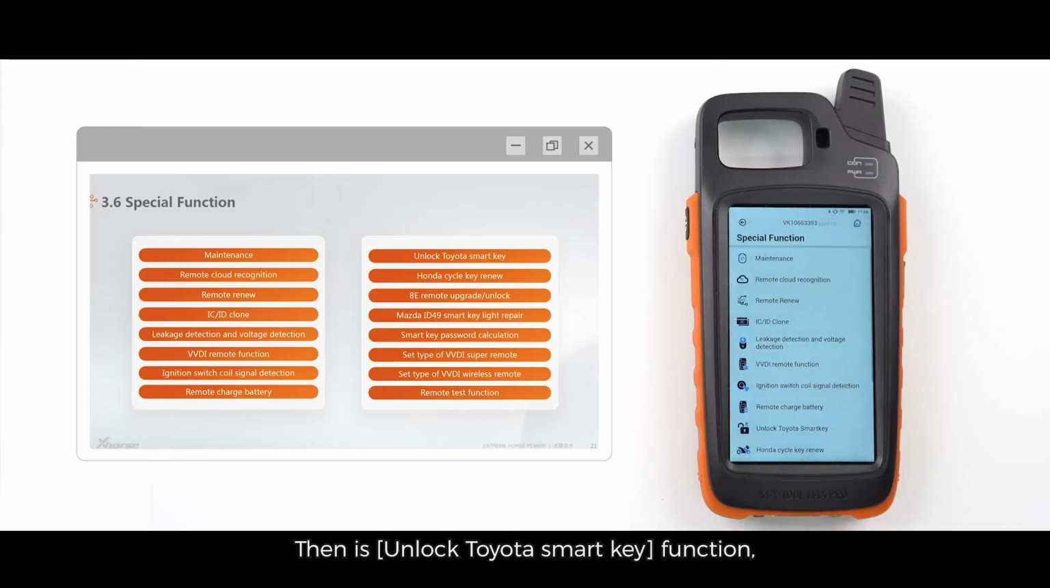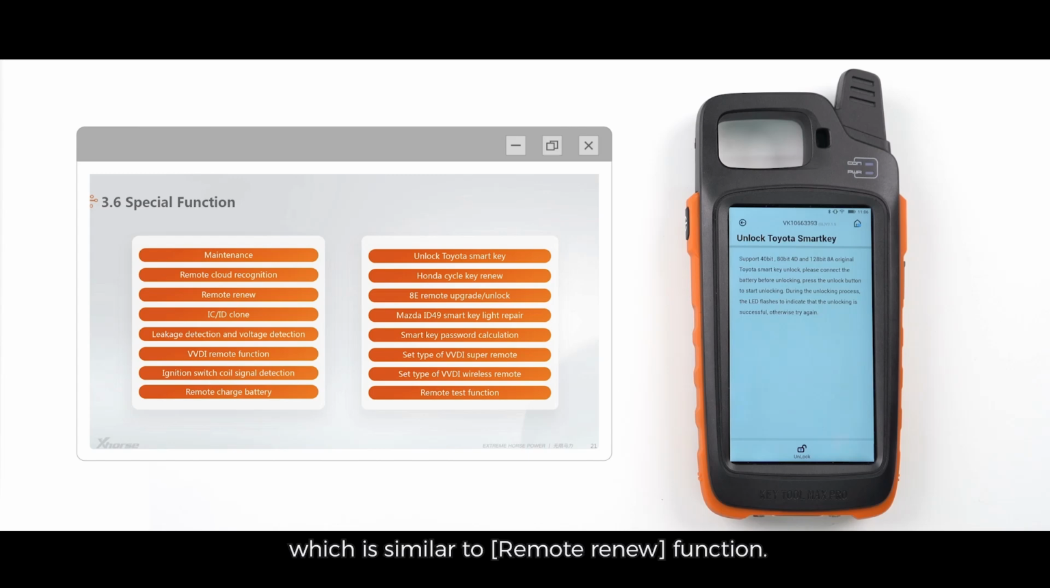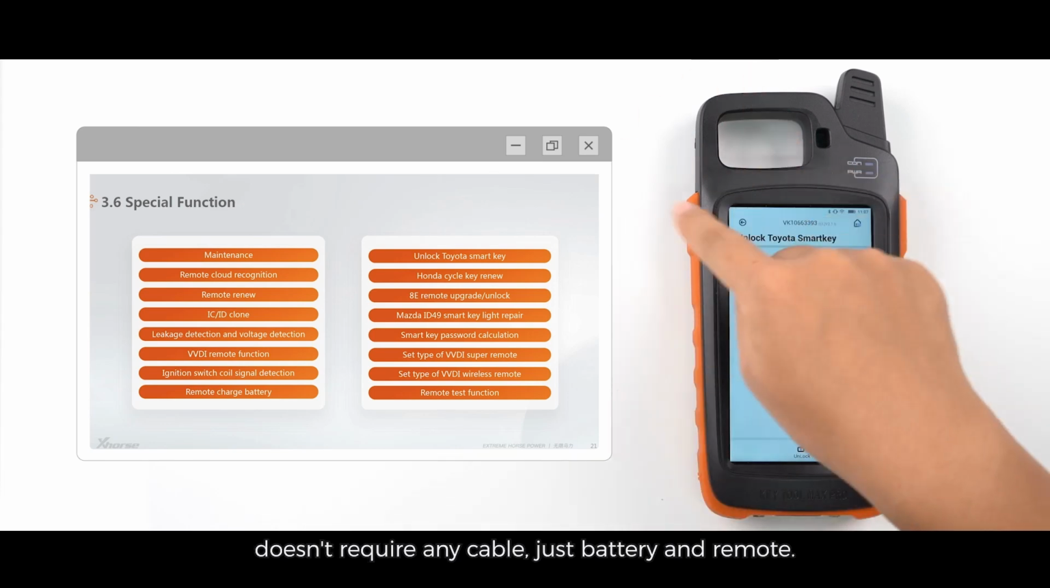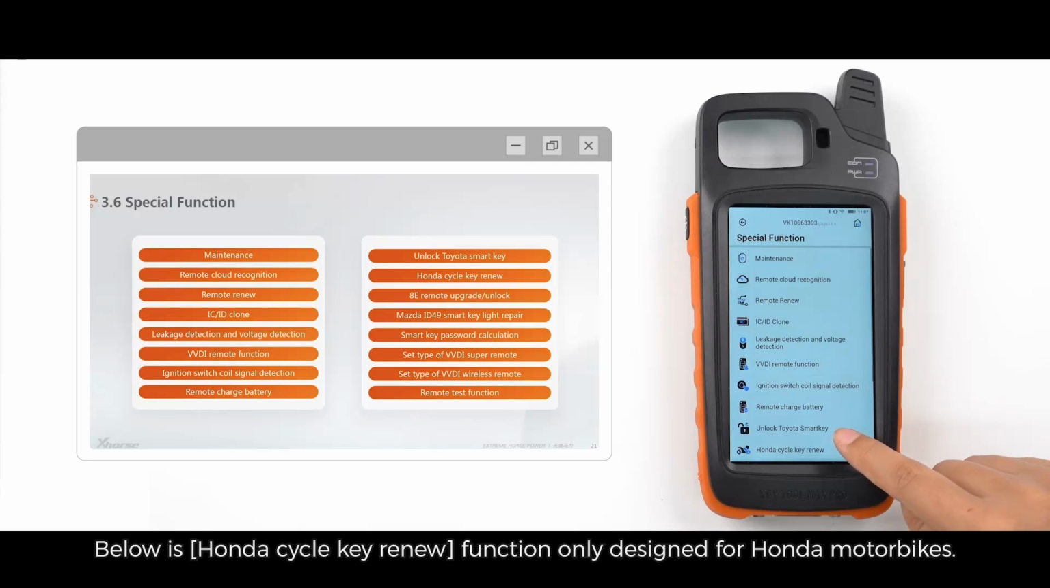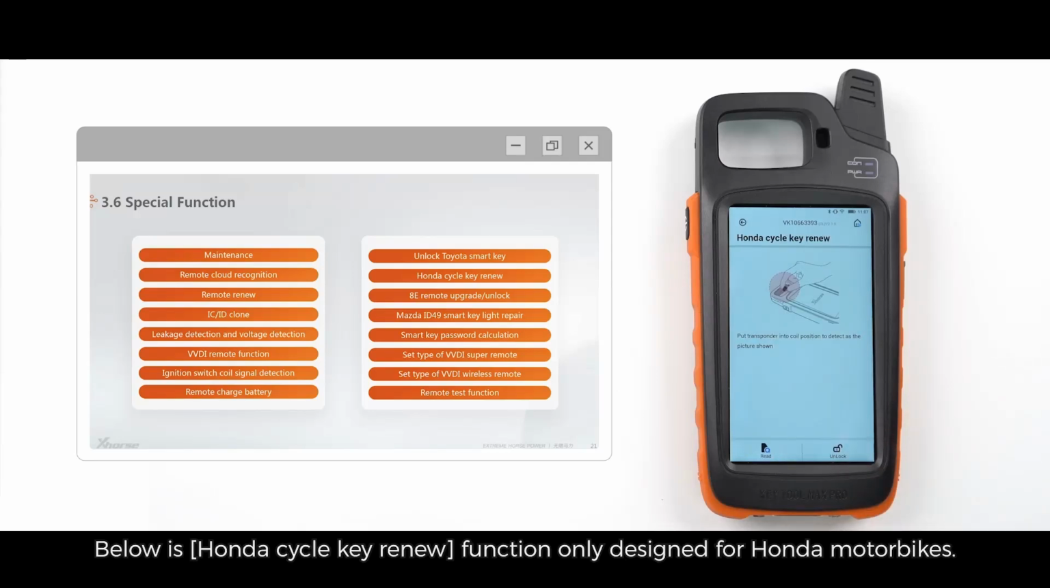Then is the unlock Toyota smart key function, which is similar to the remote renew function. But the difference between them is that unlock Toyota smart key doesn't require any cable, just battery and remote. Place the PCB board here and start unlocking. Please note that only after the remote light flashes is the remote successfully unlocked. Otherwise it fails. Below is the Honda cycle key renew function, only designed for Honda motorbikes.